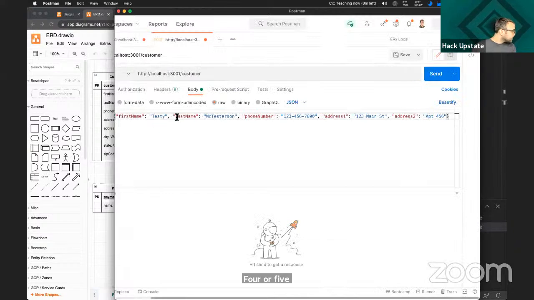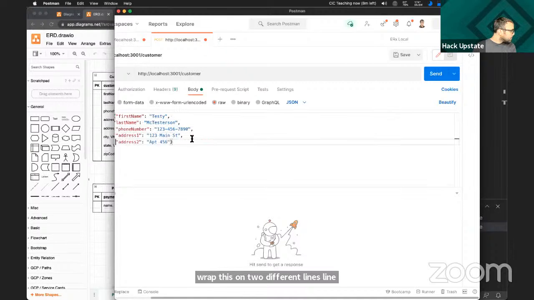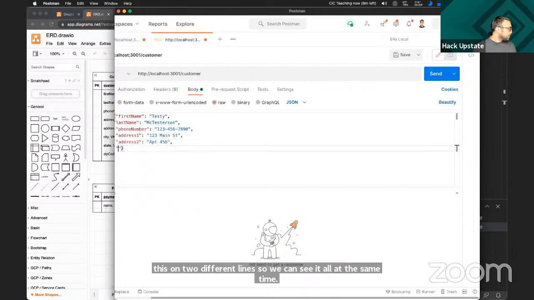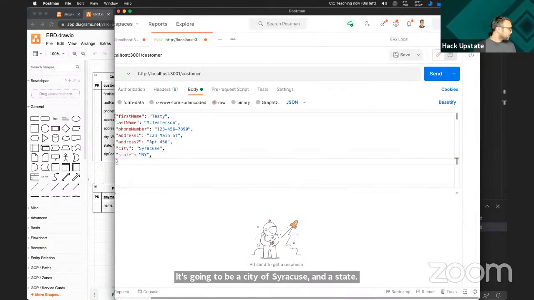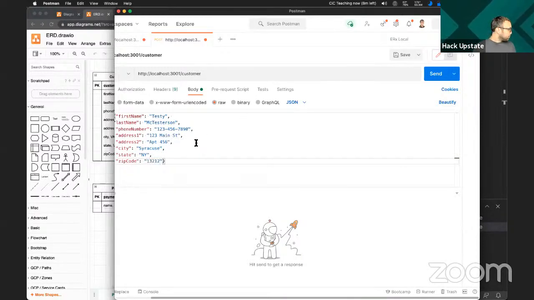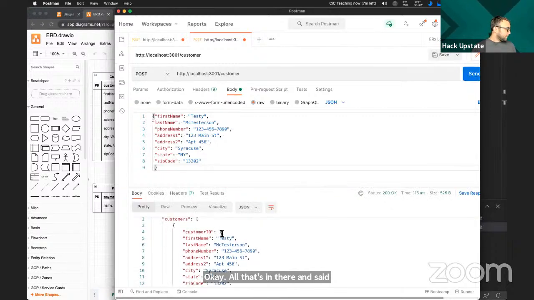Wrap this onto different lines so we can see it all at the same time. It's going to be a city of Syracuse and a state of New York. And the zip code is going to be 13202. I think it's downtown. Okay, all of that's in there. Going to send. And I get my customers back and everything looks good there.